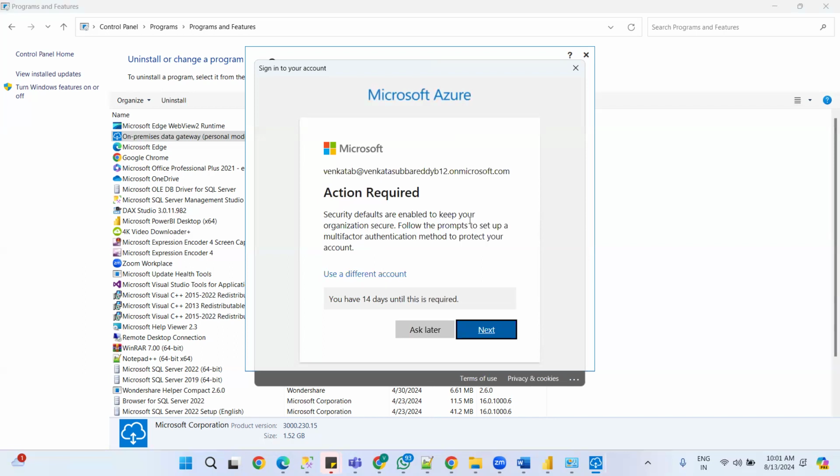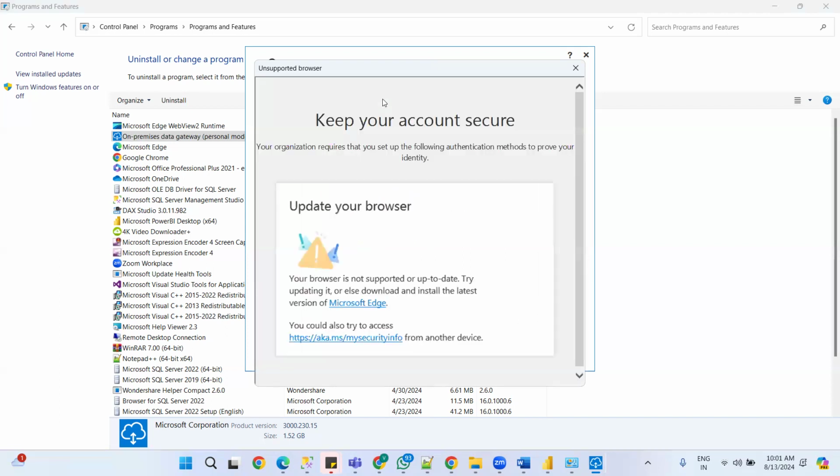Security deposit is enabled. Keep your organization secure. Follow the list. Okay, click list. Your browser is not supported or up to date. Try updating, else download and install the latest version.